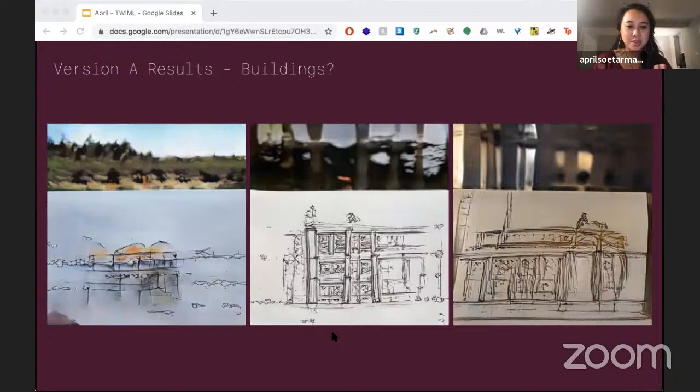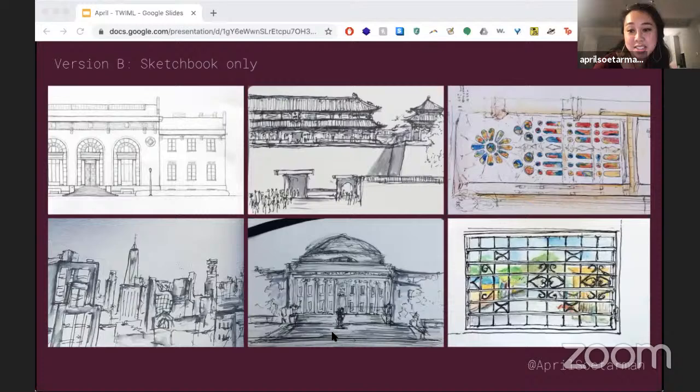So I made a second data set. It's similar to the first one, but it's more buildings and it's more architectural. So it's the drawing only. And I also removed some of the blobby watercolor landscapes. So you can see in these sketches over here, there's windows, columns, roofs, stairs, a lot of horizontal and vertical lines. And again, around 400 photos, 5,000 steps trained in Runway ML.